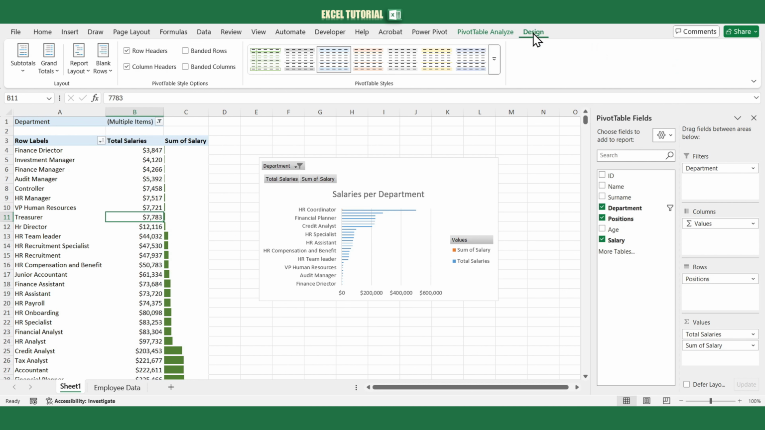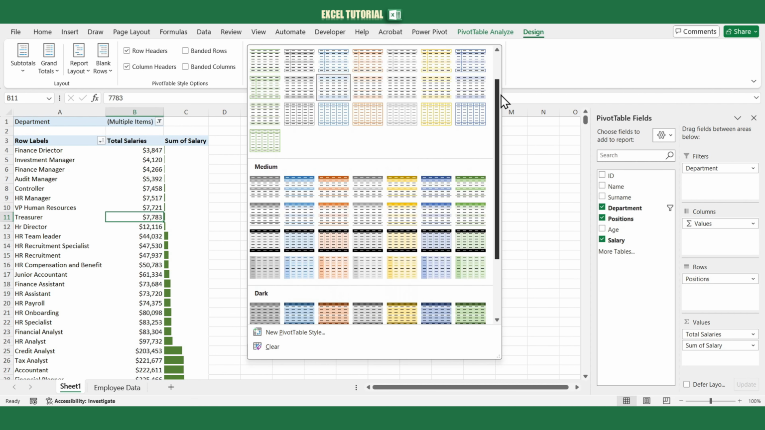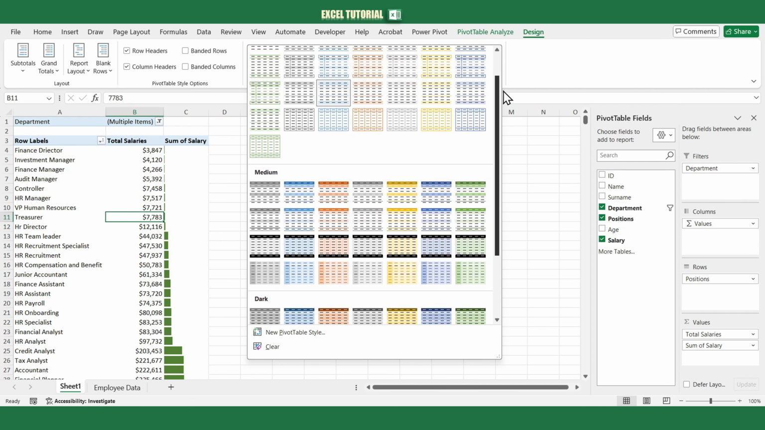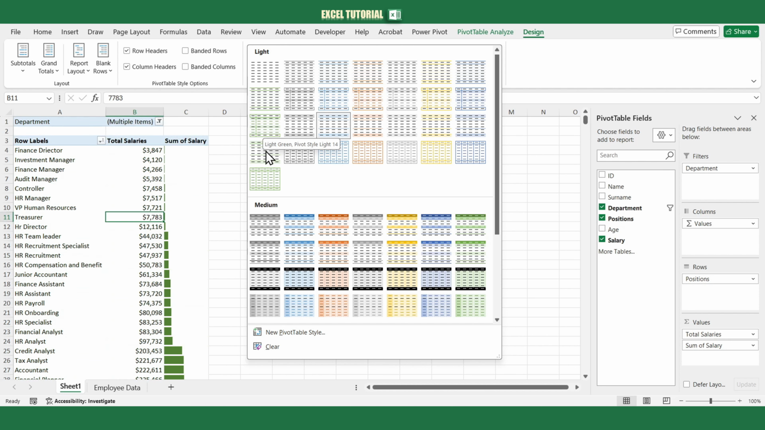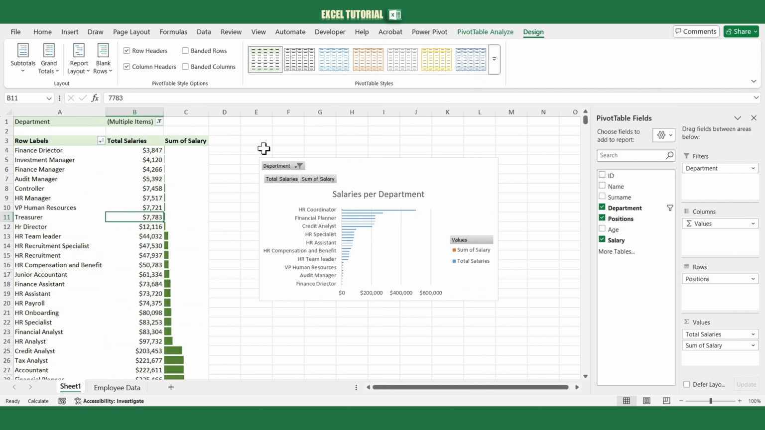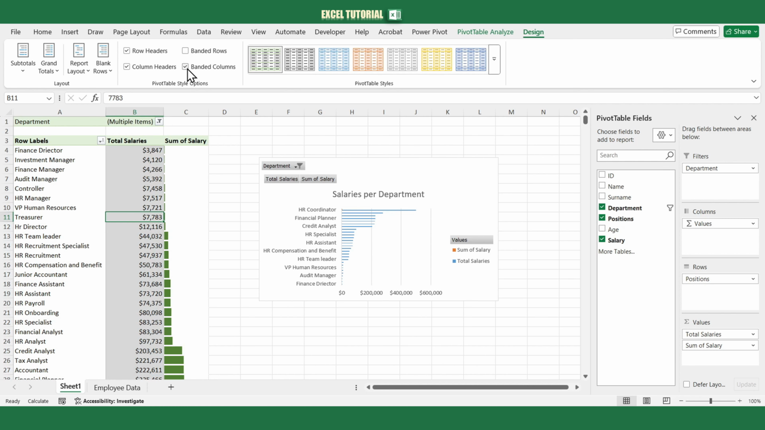From here, you can change the visual style of your pivot table. There are many preset styles to choose from, ranging from plain to colorful, and you can preview how each one will look just by hovering your mouse over them. Additionally, you can customize how your table highlights information. For instance, you can apply banded rows and banded columns. These alternating shades make the data easier to read. You can also customize the appearance of column headers, row headers, and other formatting details.